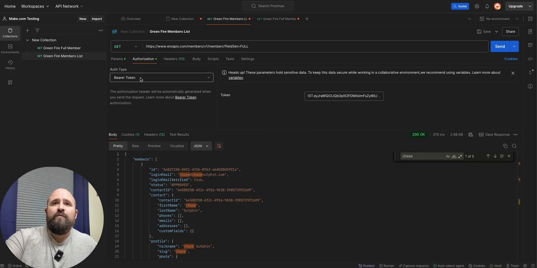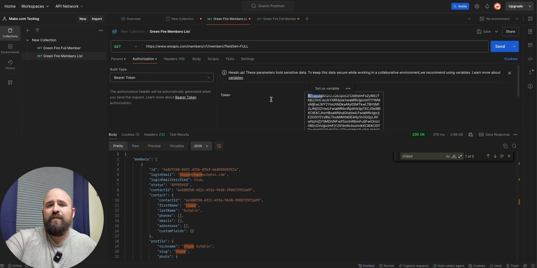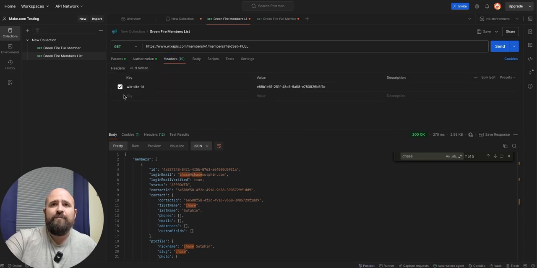So where you're putting that other information in, right here under authorization, you're going to use the auth type of bearer token, and then you're going to paste in that API key right here in bearer token. And then under header, you create a new one. It's going to be called wix-site-id. And then that site ID that we pulled out of the URL from your website is going to be pasted in right here. And this lets you do API calls directly to the website without having to put all this stuff into Make.